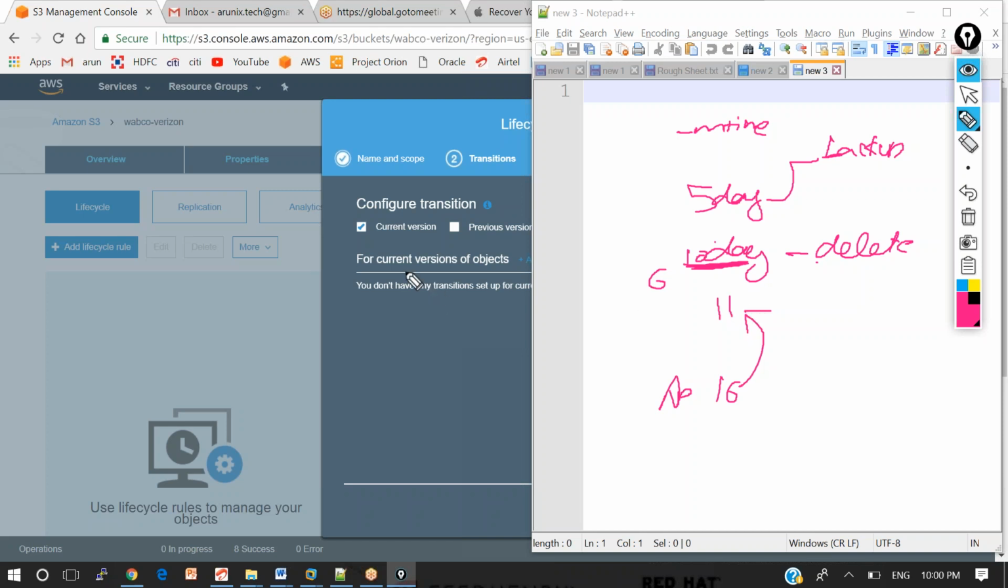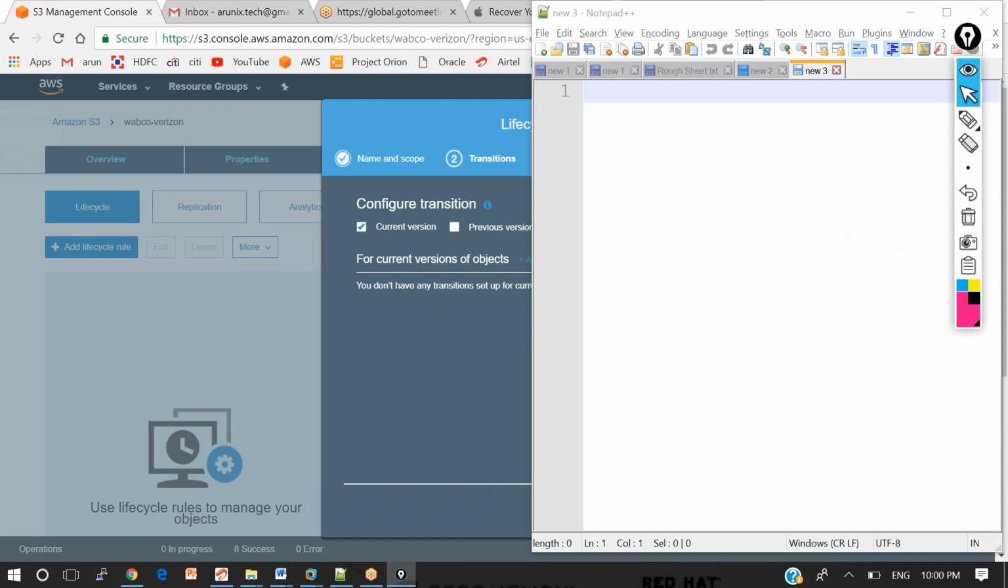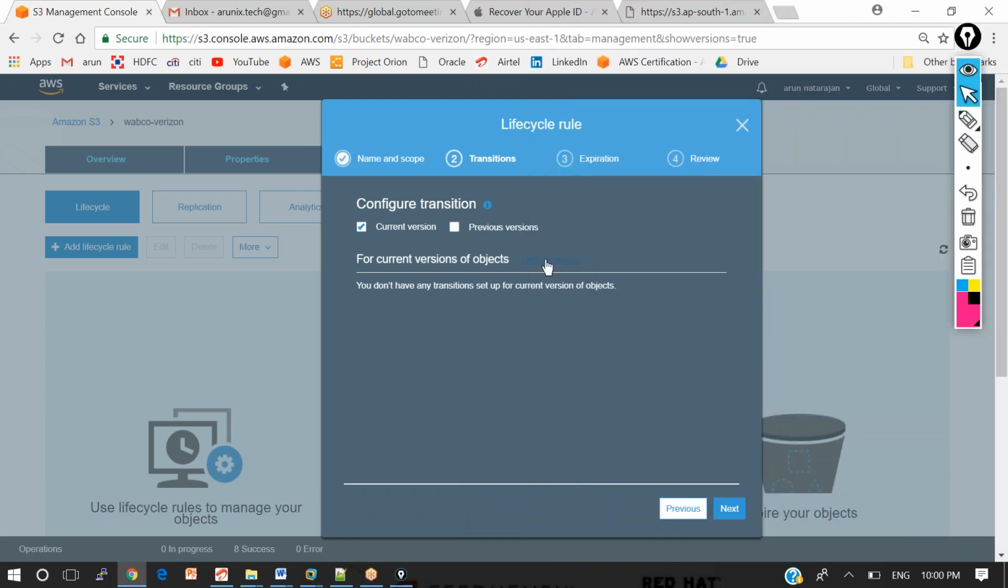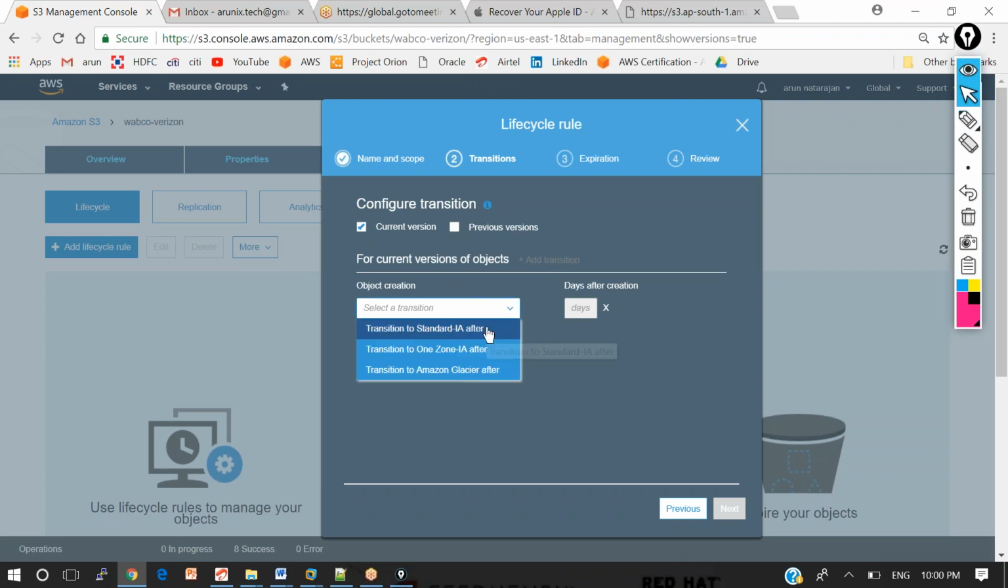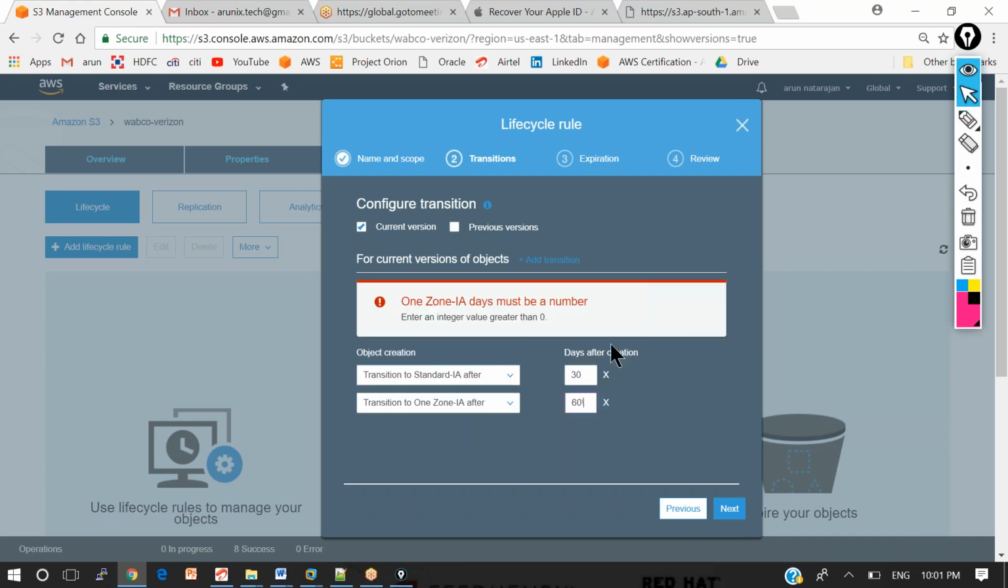In the same way, here we are setting up the rules. Add transition. Let's say for the first 30 days, the file will be in the standard class. After 30 days of creation, the file will move to standard infrequent access, so after 30 days your cost will be reduced for those particular files. And here, let's say after 20 days, one second.